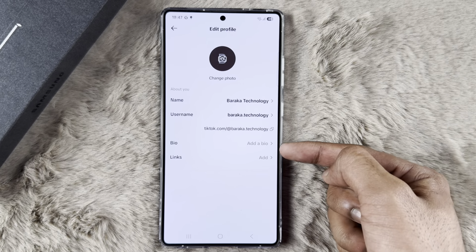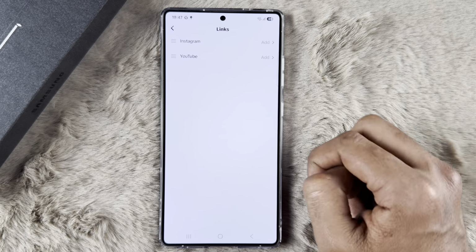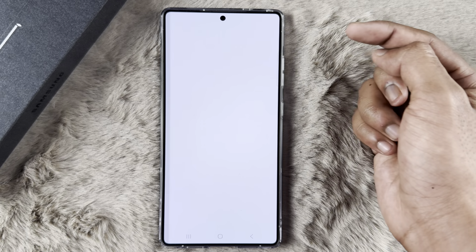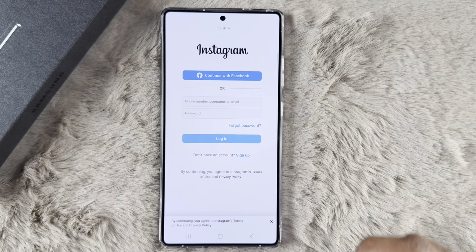Now, here you'll find bio and links. You just need to click on links and click on this add button here, and you will find Instagram and YouTube. You can simply click on add to add your Instagram account. Now you have to enter your Instagram account credentials and give the permission to use the link of your Instagram profile to your TikTok account.